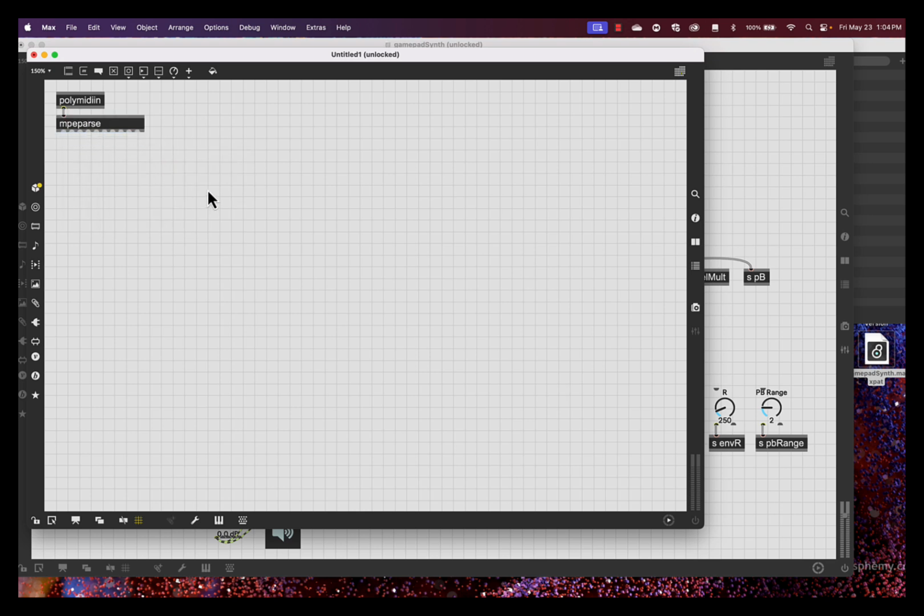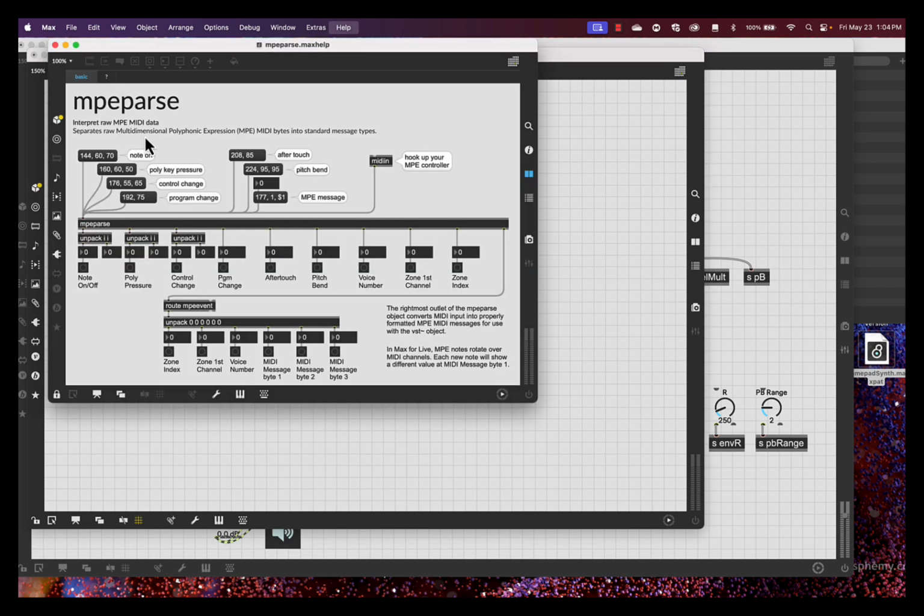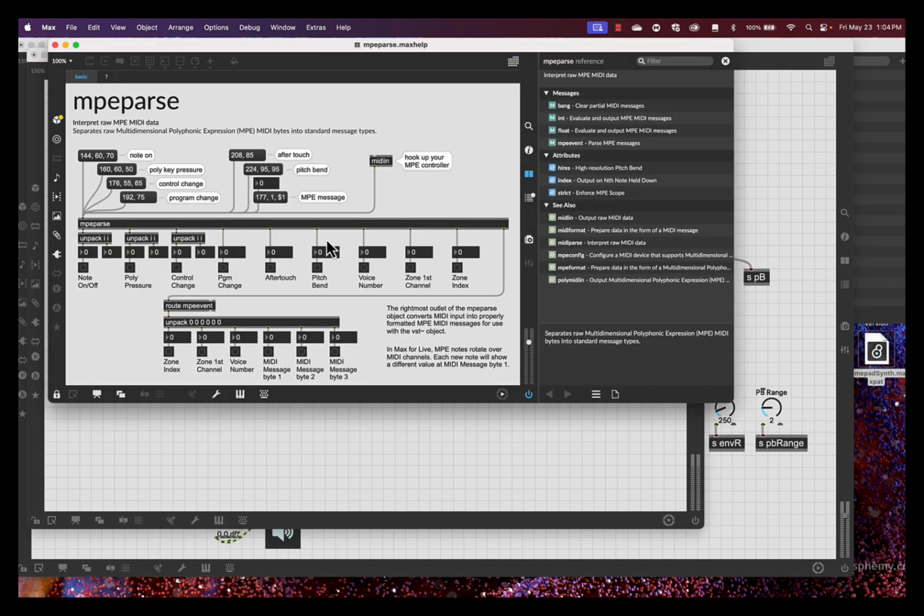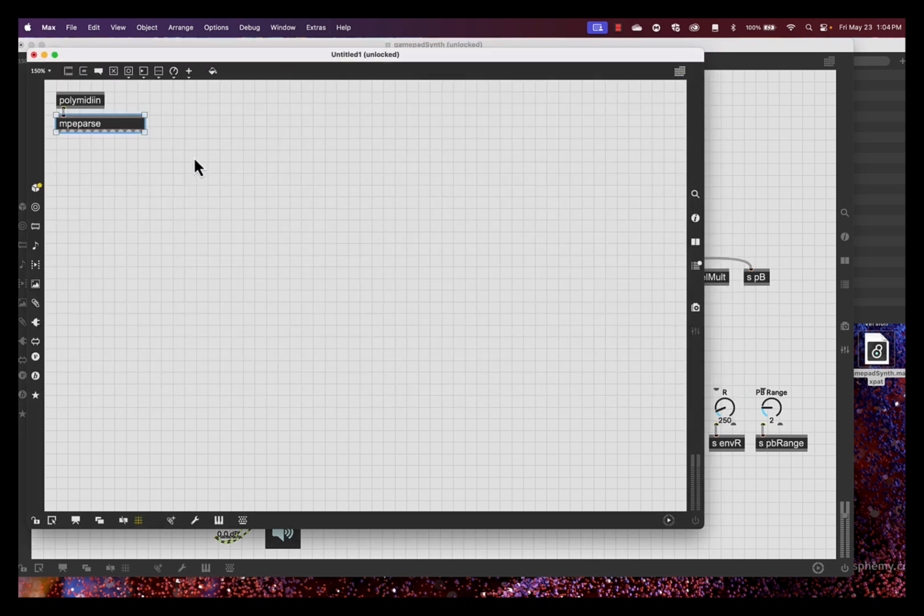And this is a really powerful object. I strongly encourage you to check out the help file for it and go through and look at it, especially if you're using an MPE controller for other things in Max, like a Linnstrument or an Osmose or a QuNexus or anything like that. Very great object, one of my favorites to use with MIDI.